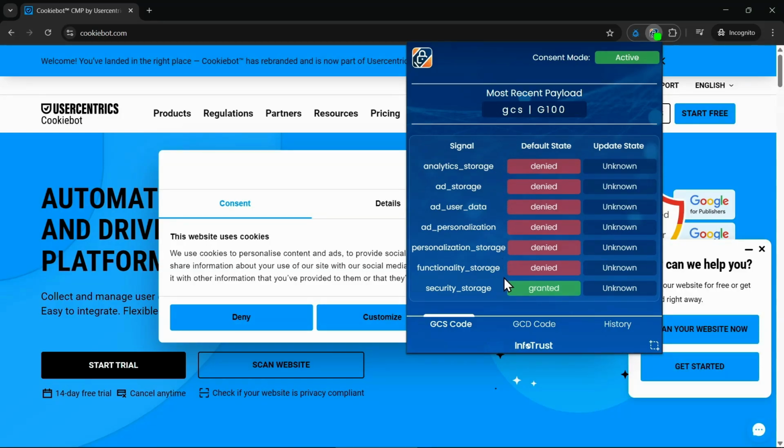And then if you take a look at it, you can see that you have the consent choices set up as denied for everything except for security storage. You can also see this GCS parameter up here. It says G100. What does that mean? GCS stands for Google Consent State. If you don't see this parameter at all, consent mode likely isn't implemented, or it is implemented, but being tracked in a way that it hasn't been picked up by the extension.